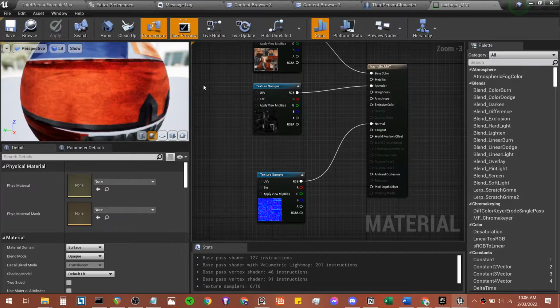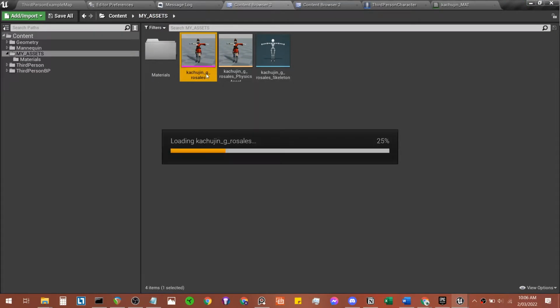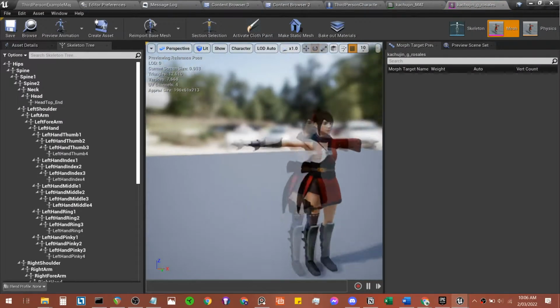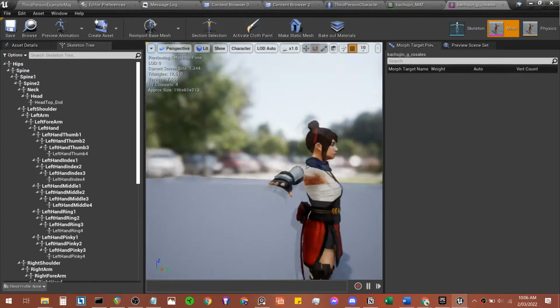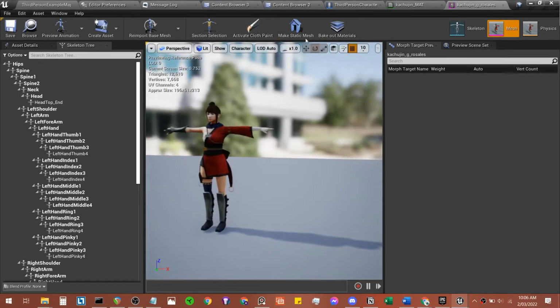That should be saving and that should be fixed. So yeah, it's not transparent anymore. If we go back to content browser, the girl should be not like glass anymore, so that's great. We love that. Okay. Yep. Cool.